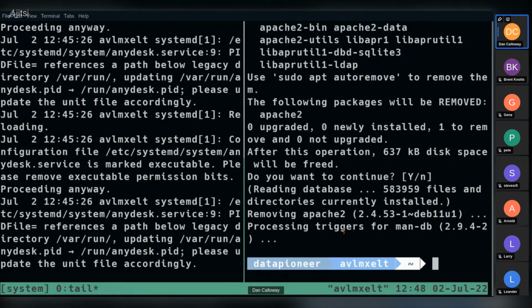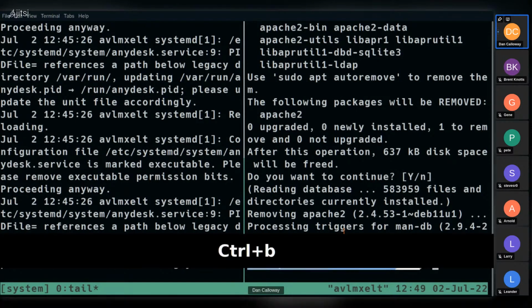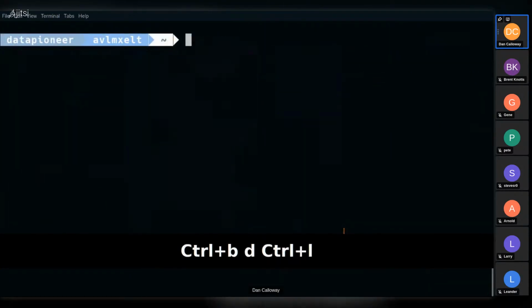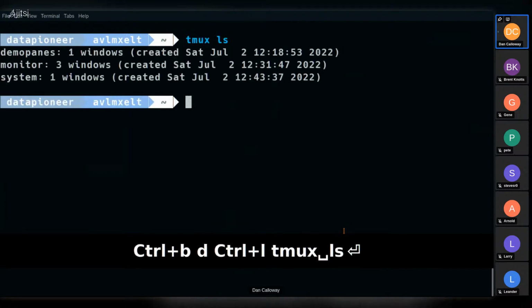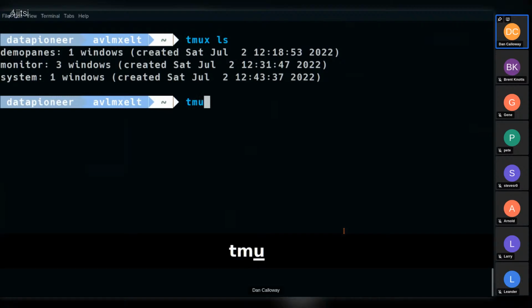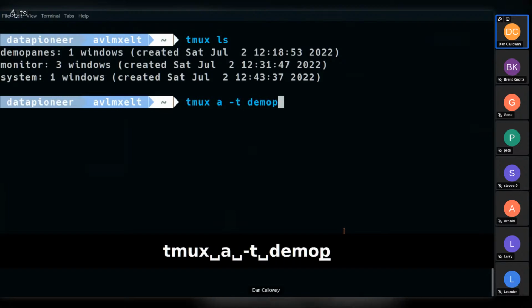All right. So now let me go ahead and do a Control B and D and detach from that. And let me do a Control L to clean up the terminal. And one more time, let me do a Tmux ls and show you that I have 3 sessions. Now, one of the things I didn't show you, let me go back to the demo panes because there's another command I need to show you. And so I'm going to do a Tmux attach -t and demo panes.